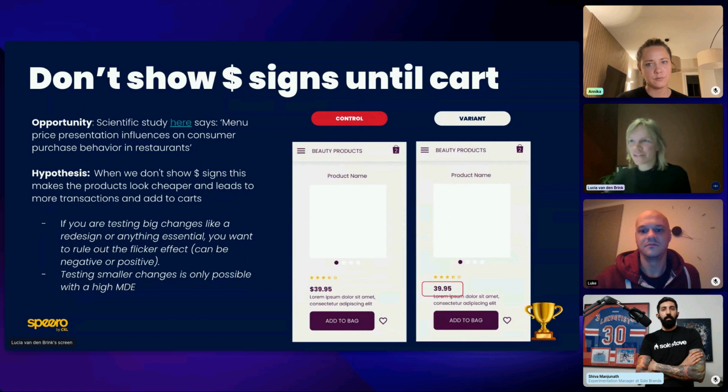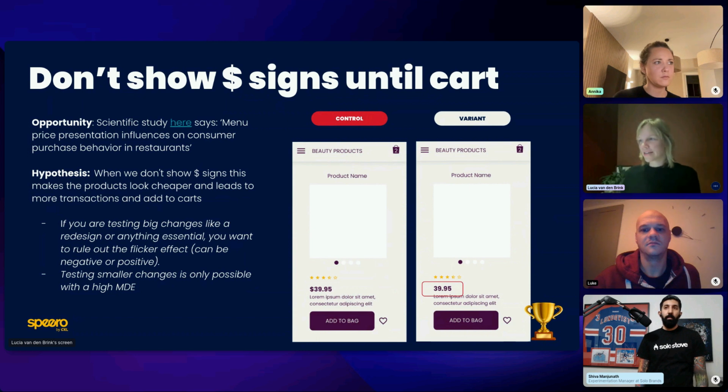It was a scientific study saying that actually removing the dollar signs on menu and price presentation in restaurants led to a customer behavior change. Basically, I think they also bought more or different types of stuff if the dollar sign was gone. And this was something based in research. Usually, you do your own research, so this is a little bit broader. But still, we were curious and we wanted to try this out for the PDP pages.